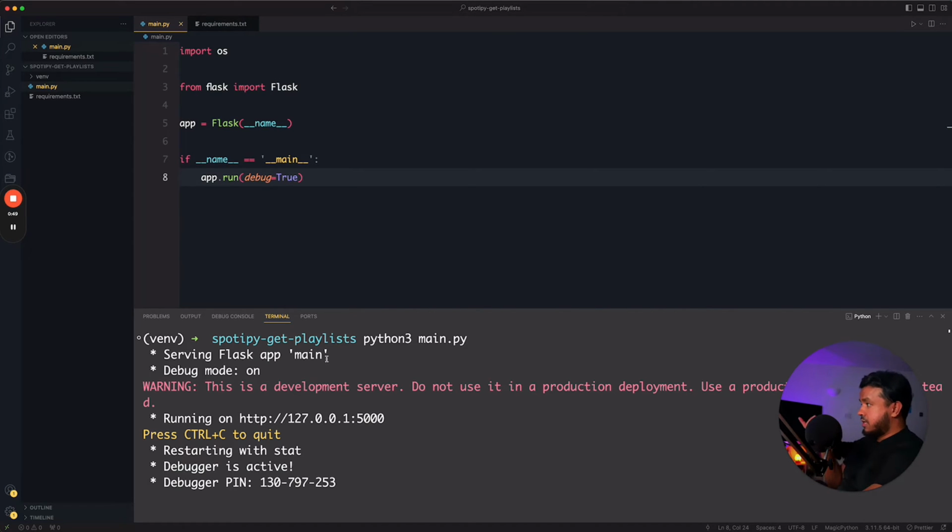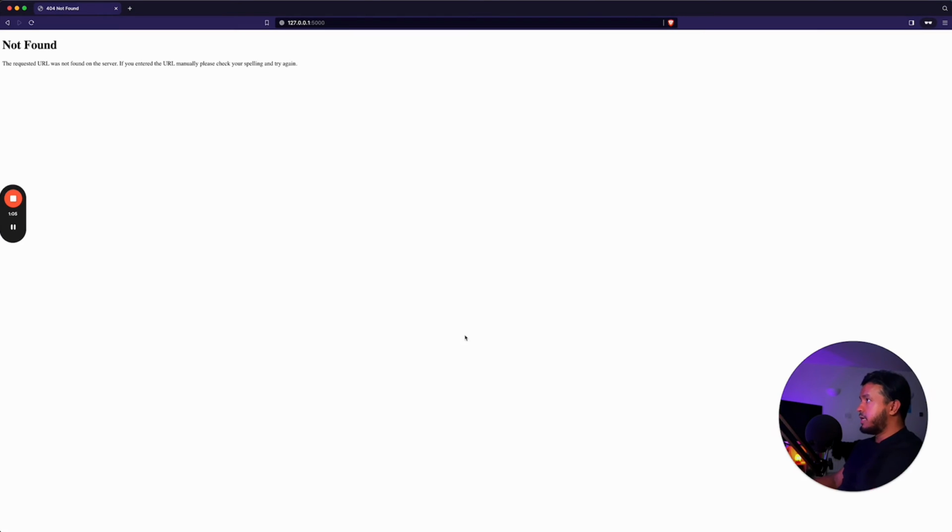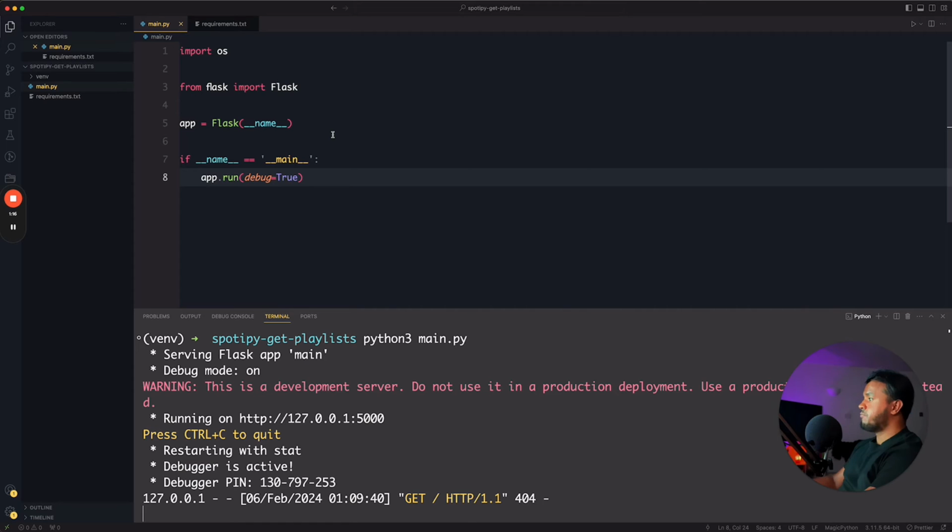Here you can see it's serving our Flask app named main. Debug mode is on, and we have a warning that's saying this is a development server, just don't use it in production. And here we can see that our application is running at this address on that port. So if I copy that, switch over, and I paste it here, it says that the requested URL was not found on the server. It's because we have nothing specified or no page specified as of yet. So of course we're going to set that up.